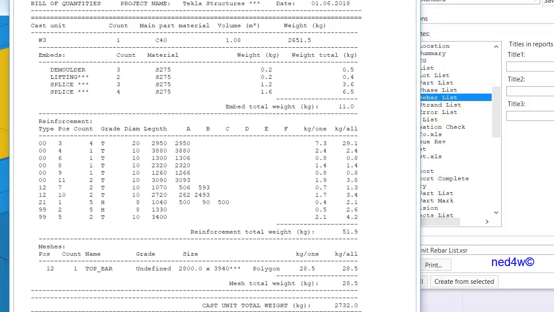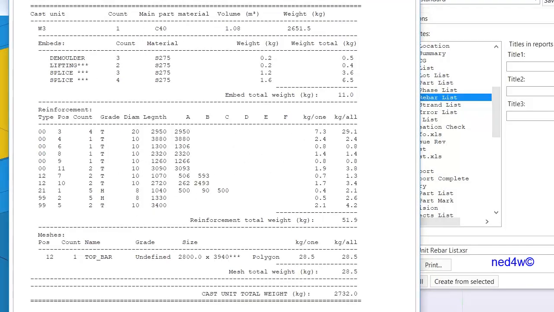So this is only one element. What we can see here is first W3. What is W3? That is the wall. That's the piece mark for the wall, W3. And then you have the C40, the volume of the concrete for W3, without the opening, and then the total weight of the whole cast unit.